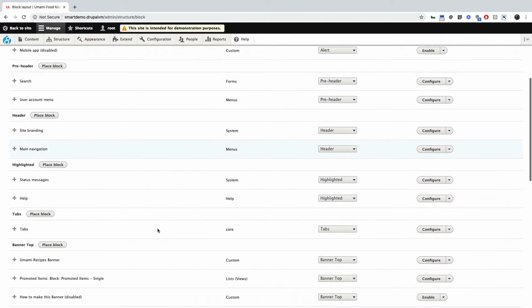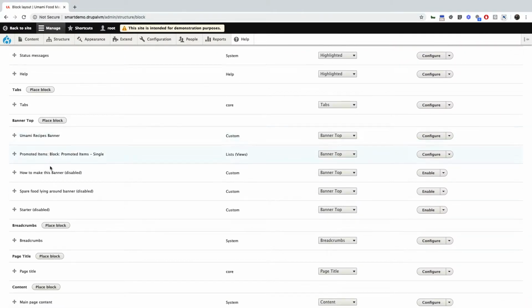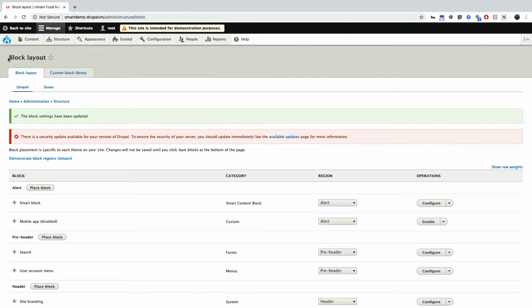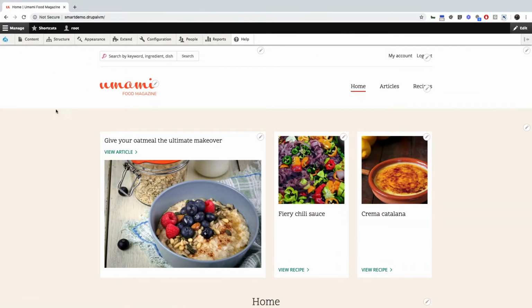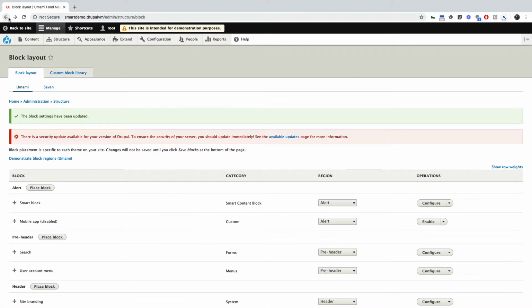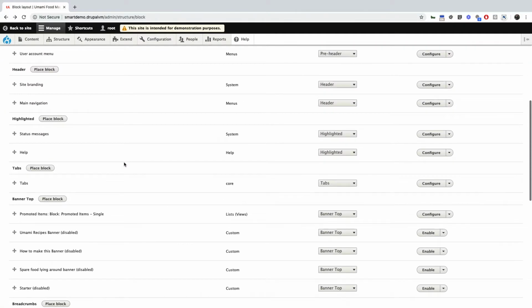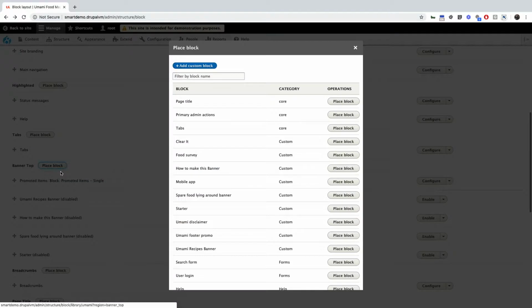And this time I have additional banners that I pre-created for these. But what I'll do is go ahead and disable the top banner for now. So we have our recipes banner. Let's disable that. If we look at the home page now, it's a little bit more barren. And then what I'll do is create another block.